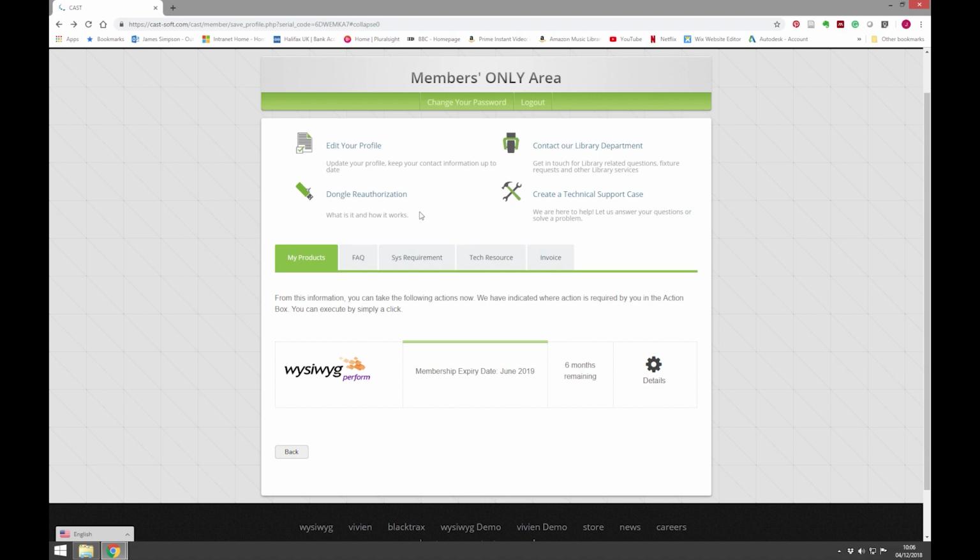All you have to do is put the dongle into the machine, load up the cast-soft.com website, and it will take you automatically to a dongle reauthorization system. It will send you a warning when it needs to be done. It gives you 30 days to complete it. And you just log into the account, and it will give you a code after doing a little check on your dongle. You put that into the wizard, hit OK, and it's done for another year.